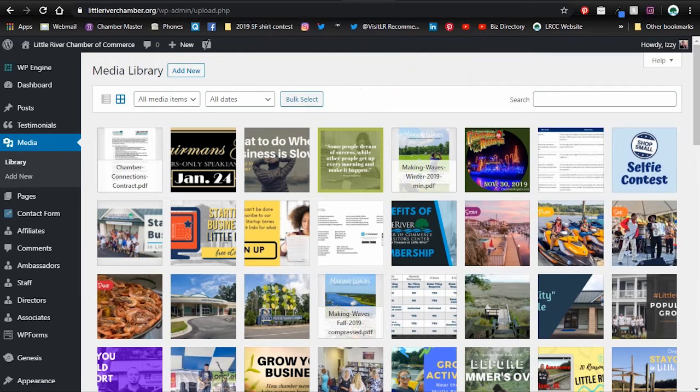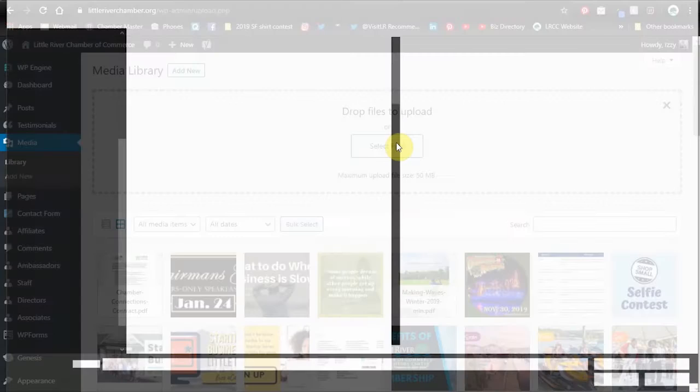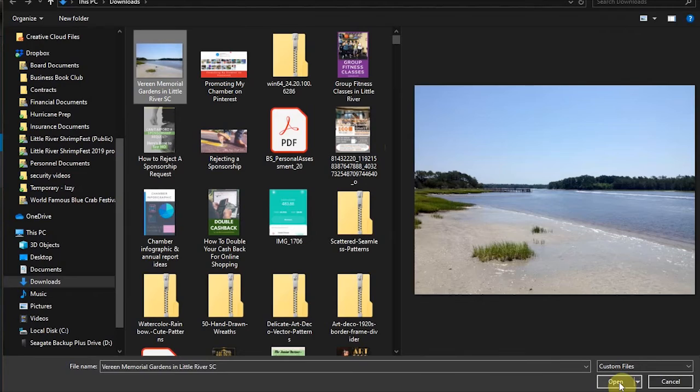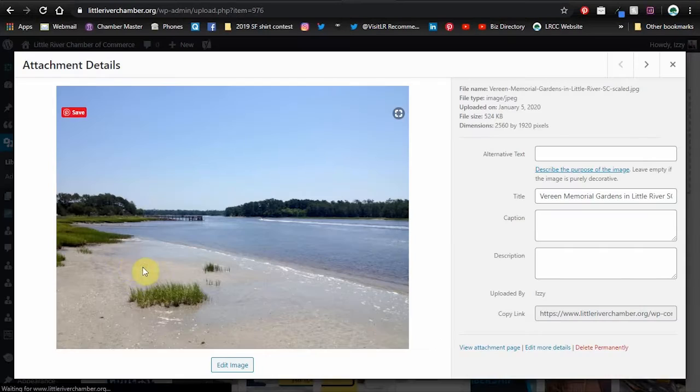So I'm in the media section of my WordPress website, and I'm going to add a new file, and I'm going to choose the file that I compressed and updated the file name of. But just because I uploaded it doesn't mean I'm done. I'm going to update the alternative text and the description as well.